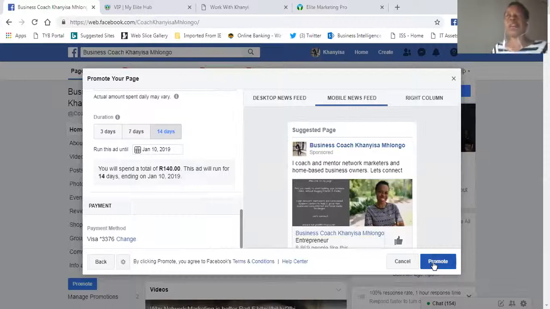Now, one of the other things is that I did not promote my other page, it was fear of loading my banking details here. But I want to tell you that that fear was unfounded, because in the past year that I've been using this, I've never had problems. I get debited on the day that we've agreed with Facebook, the amount that we've agreed on. So the fear was unfounded, and I've seen lots of positive results.